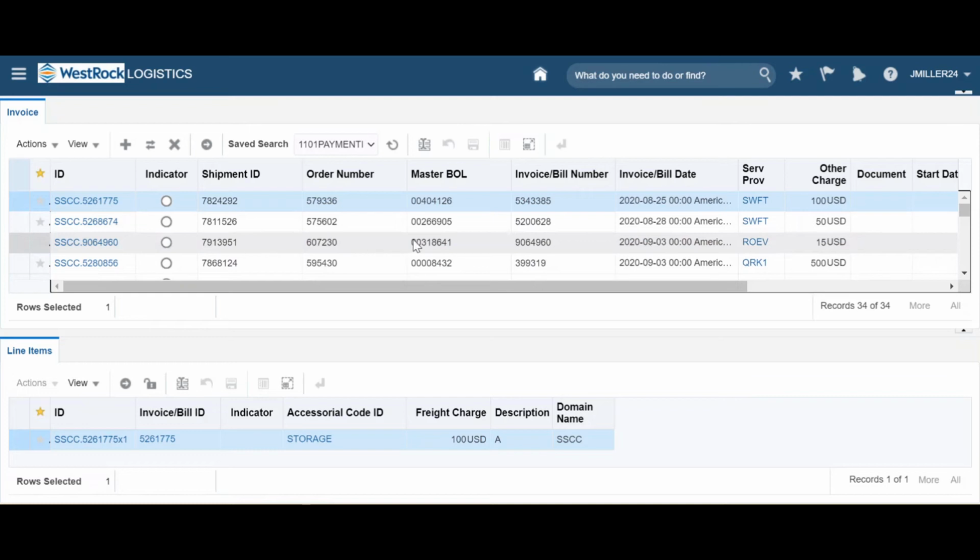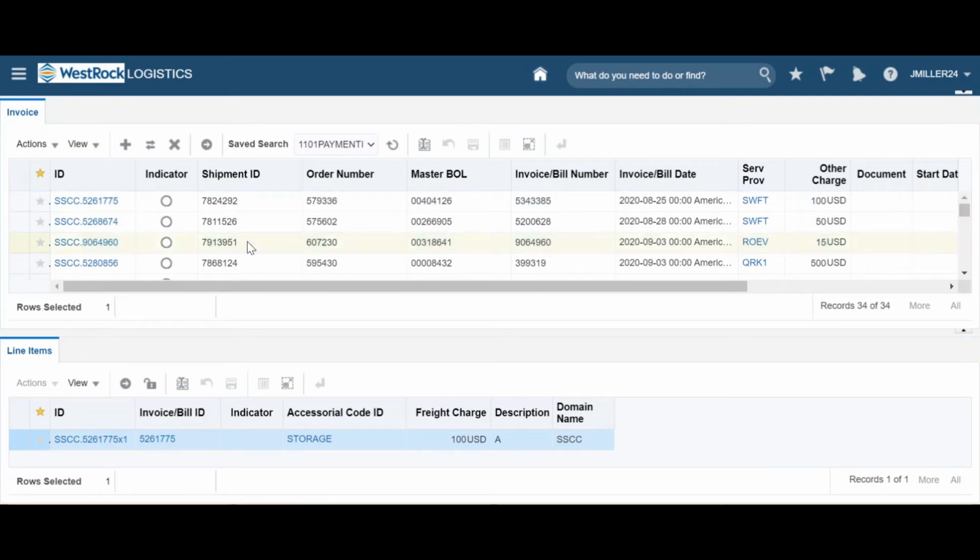To view additional information on the lower pane, click anywhere on one of the accessorials that's not the link all the way to the left. So anywhere from the indicator right, click on the line and it will update the bottom portion of the screen with the type of accessorial code that charge is. So for instance, this one from ROEV for $15, when we highlight it, it shows us on the bottom that this is detention destination.